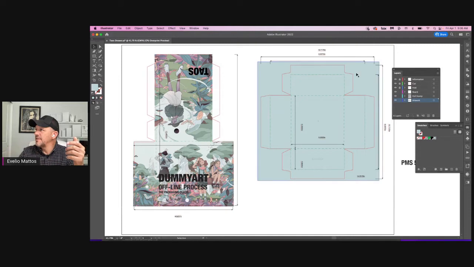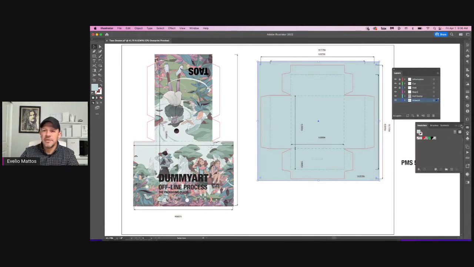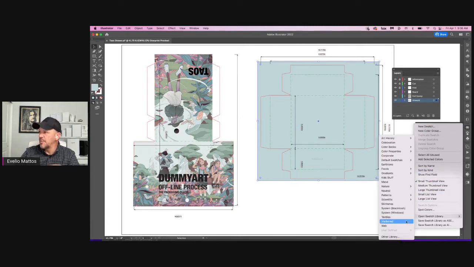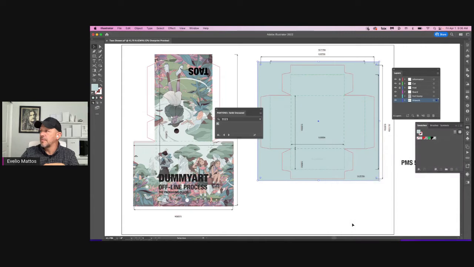I picked this color here, and I don't know if this is the part where you guys missed, but this was a 4-color process. And then I went into my swatches, click this menu. And in this menu, I can go down to Open Swatch Libraries. I go to Color Books. I go to Solid Uncoated. And in here, I can type in the number that I want, and then I click on that. As soon as I do that, it adds that swatch to my swatches.